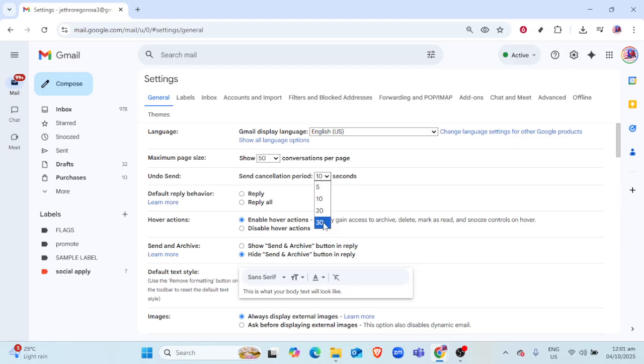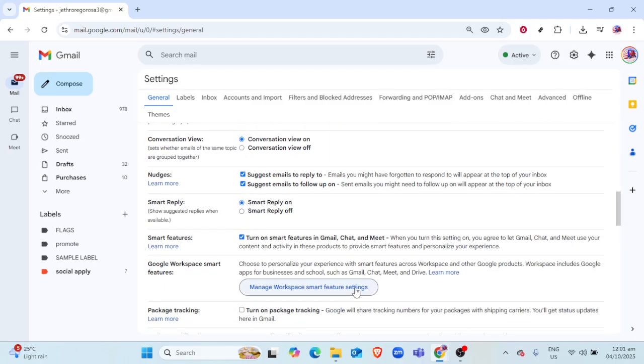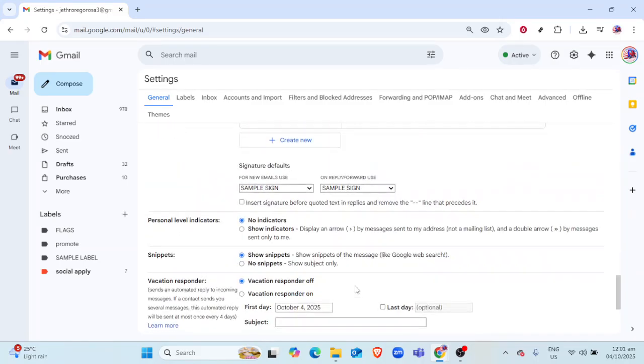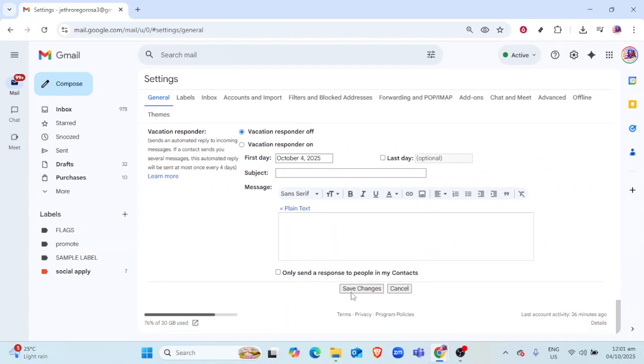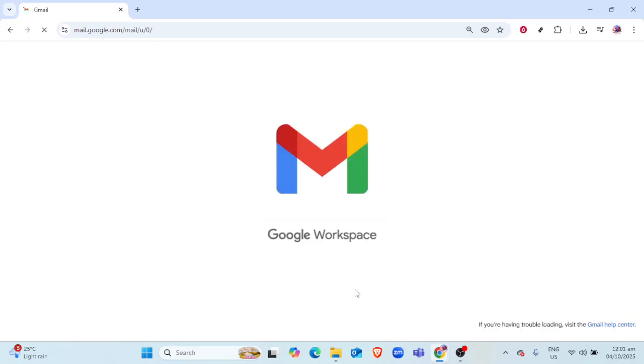Now, let's see this in action. Compose a new email, enter the recipient's address, subject line, and the email body as you normally would. Upon clicking send, immediately look at the bottom left of your screen. You'll notice a small notification that says Message Sent, along with an Undo option right next to it. This notification only appears for as long as you set it in your settings, so keep an eye on it.